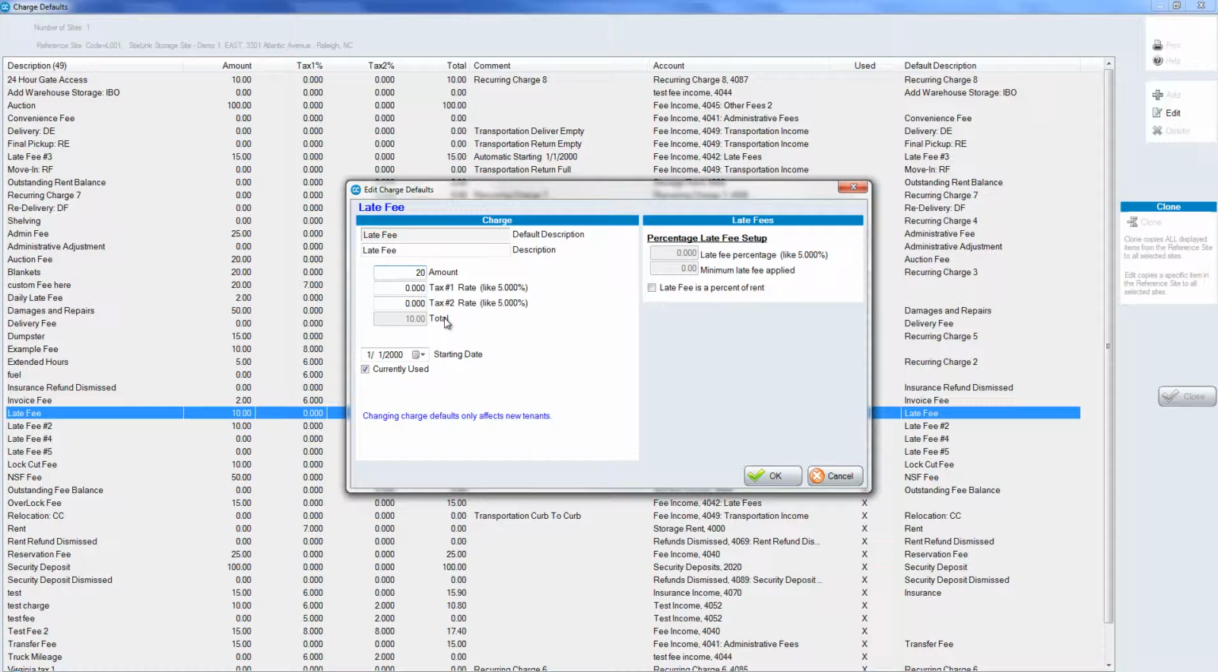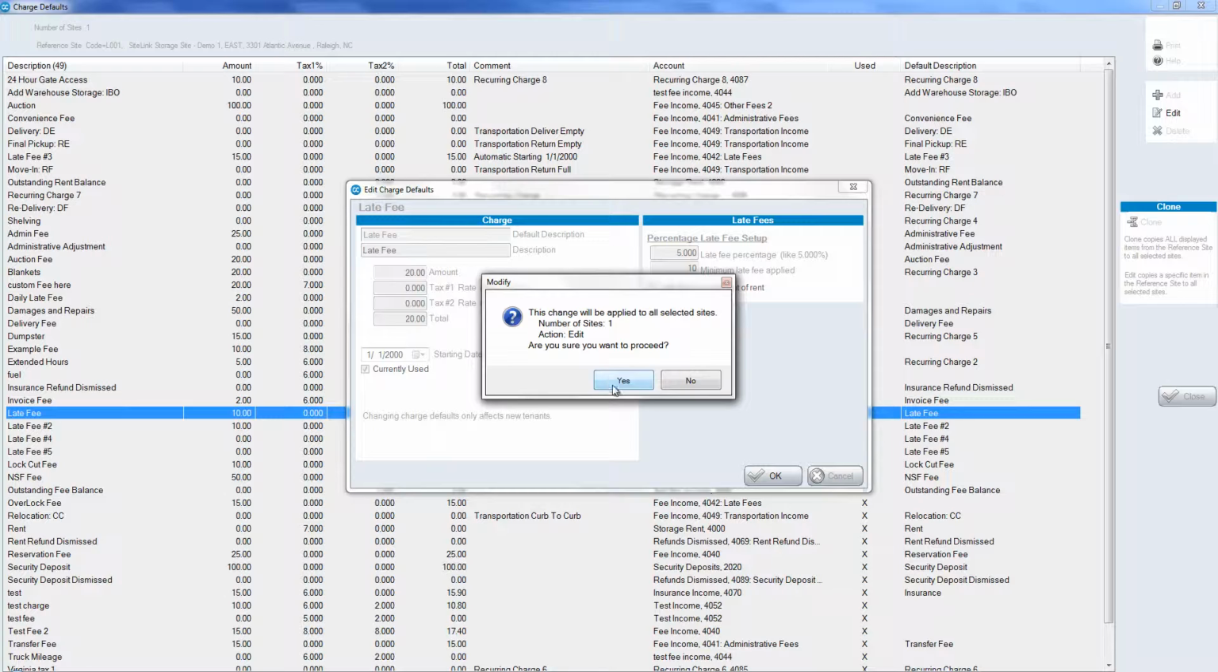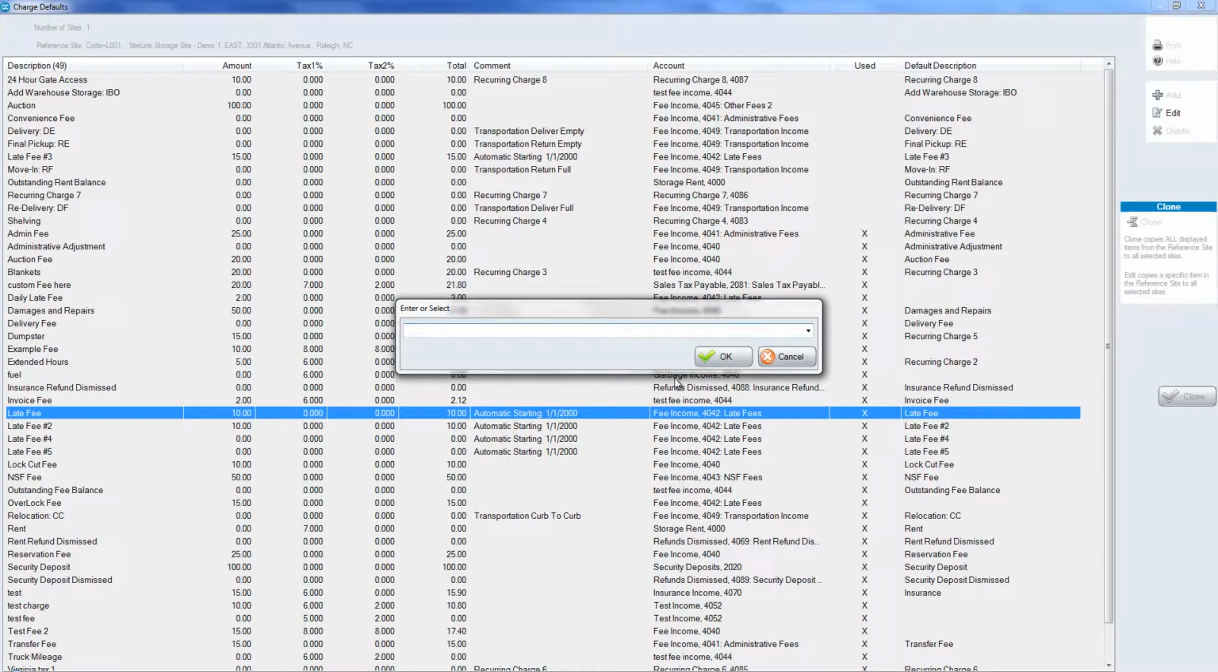The late fee is a little bit different in that for some sites, some customers, they may have late fee as a percentage of rent. If so, we can click late fee as a percentage, and then is there a late fee, and then you put in what the late fee percentage is, and is there a minimum late fee that needs to be applied. If we have late fee as a percentage of rent, this supersedes what our default amount is on the left. Again, put in a reason.